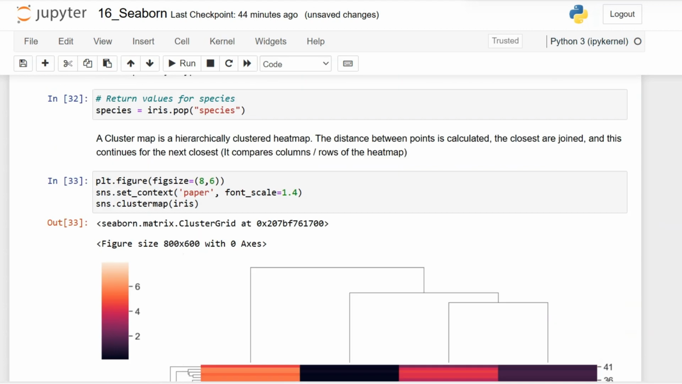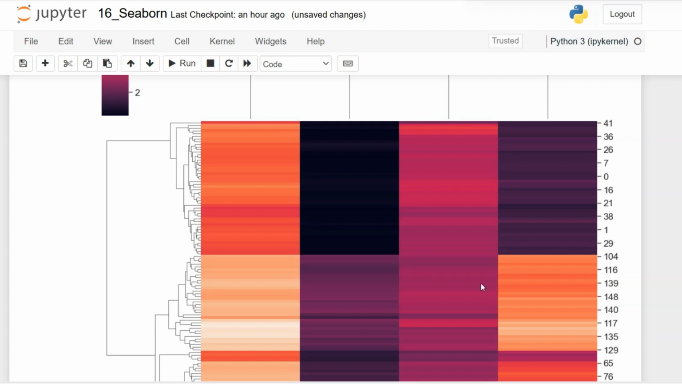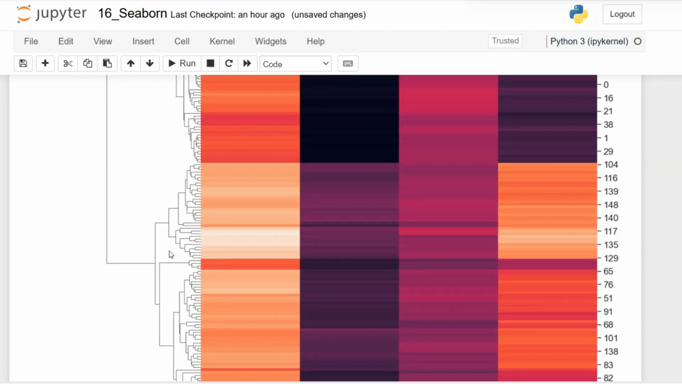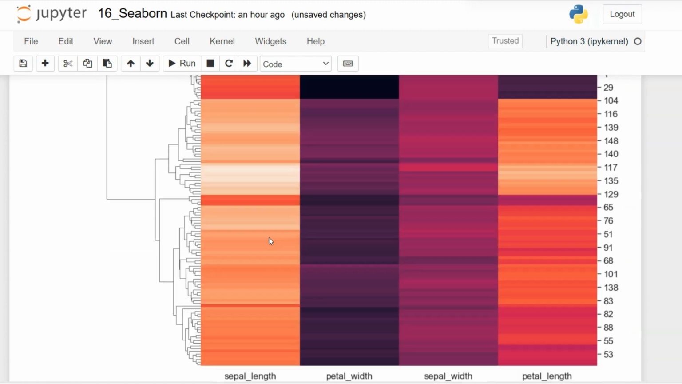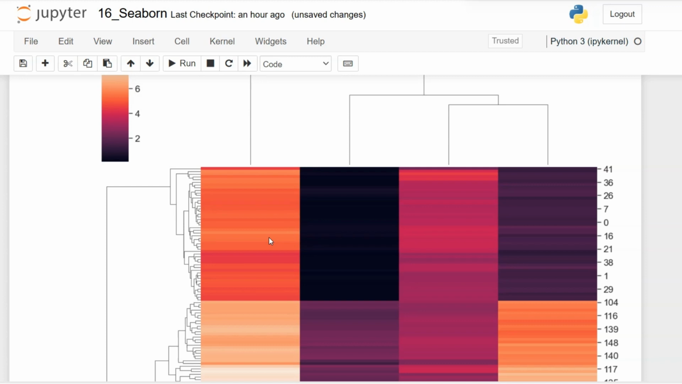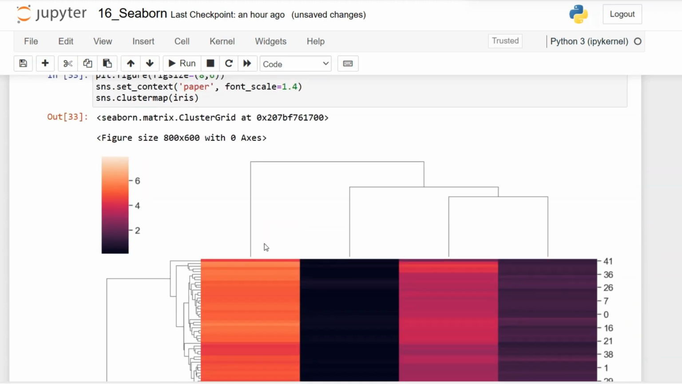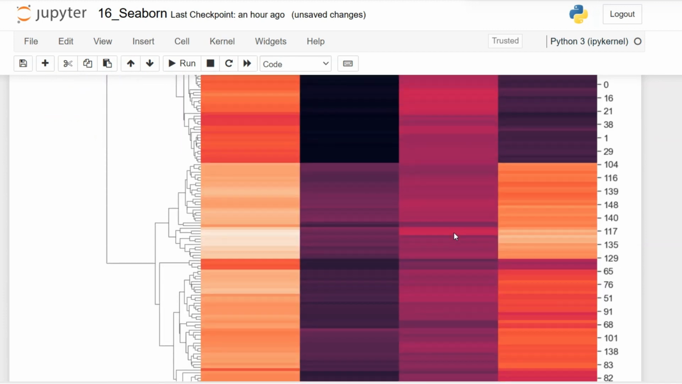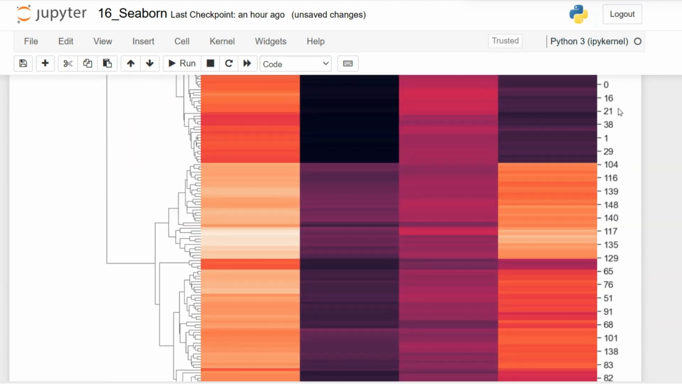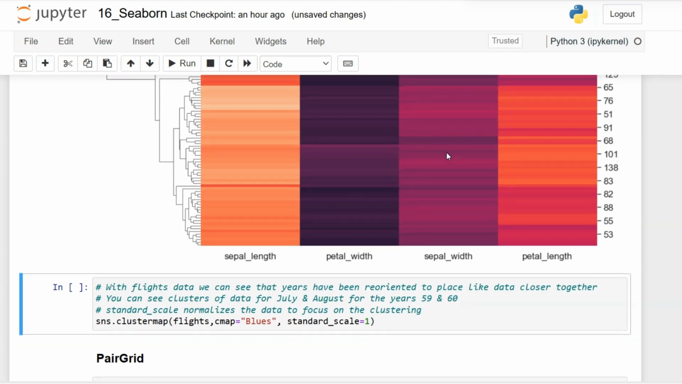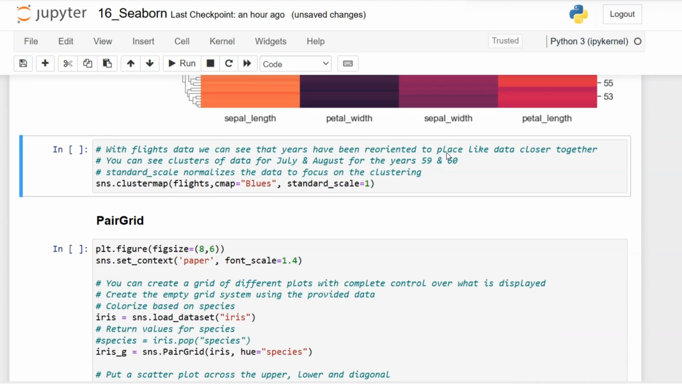I have a video on doing the clustering. This is called a dendrogram, right? This is called a dendrogram. It shows how the objects are grouped based on the similarity. If you don't have the knowledge on this, you can refer to my video on clustering in the channel. The variables which have similarity are grouped together. On the y-axis you can see which variables are together. So this is the cluster map.